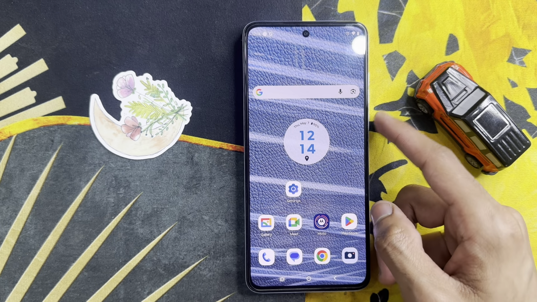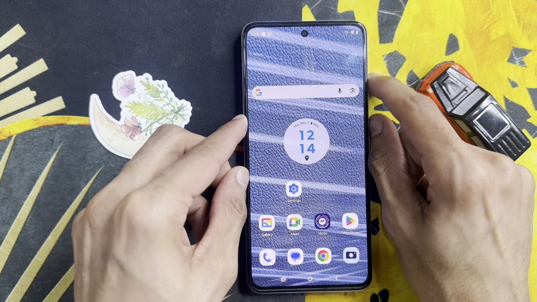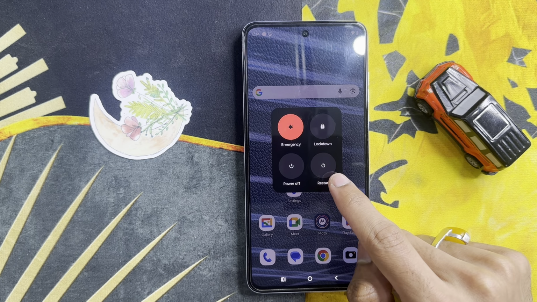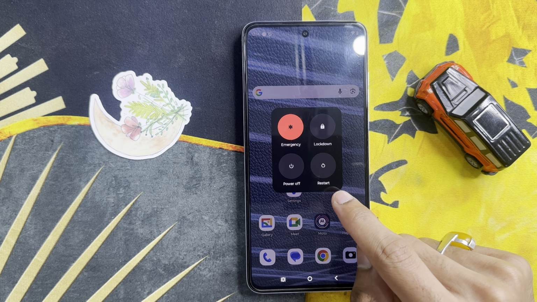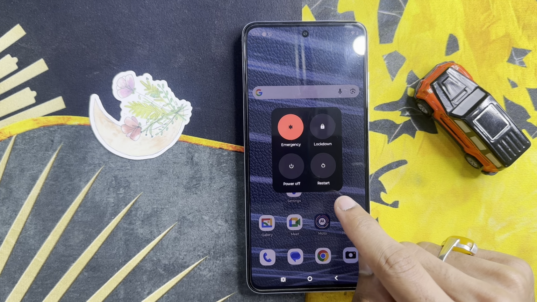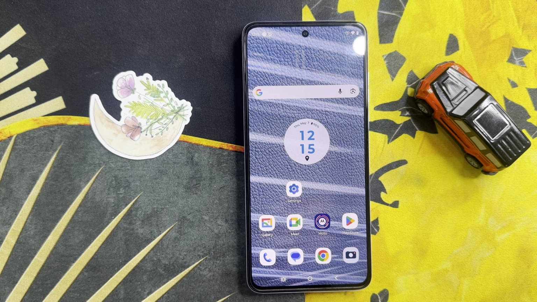Just click and hold the side power button and volume up button at the same time. Click on this restart icon. Again tap on this restart icon, and you will see the phone restart. After restarting, enter the phone PIN. You will see your problem is solved.